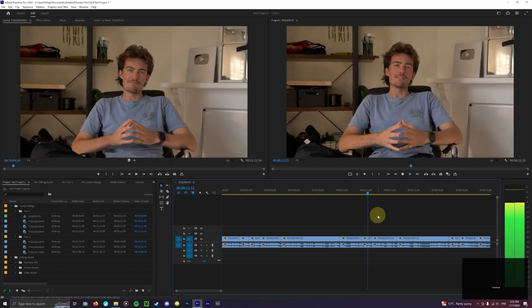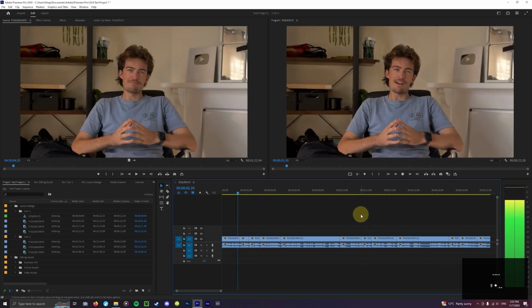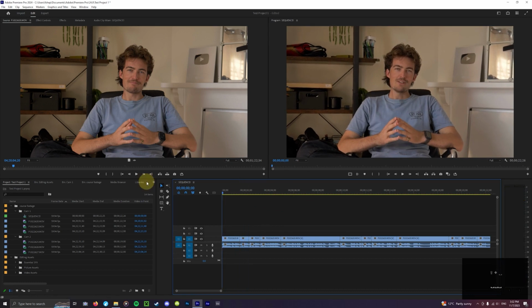You can also press Shift and Space to do this. And that will not render the footage, which is what the Enter key does.